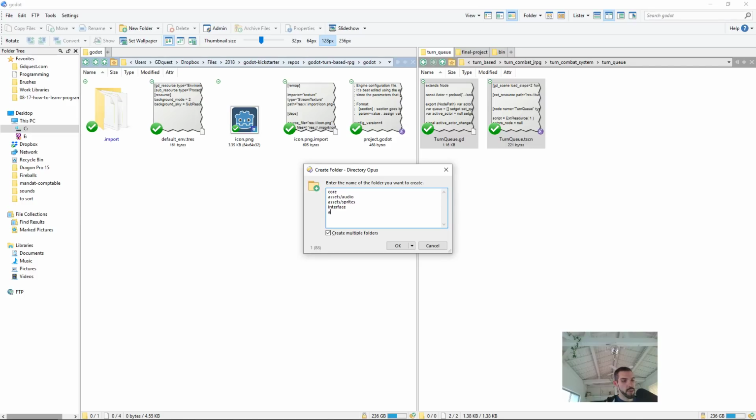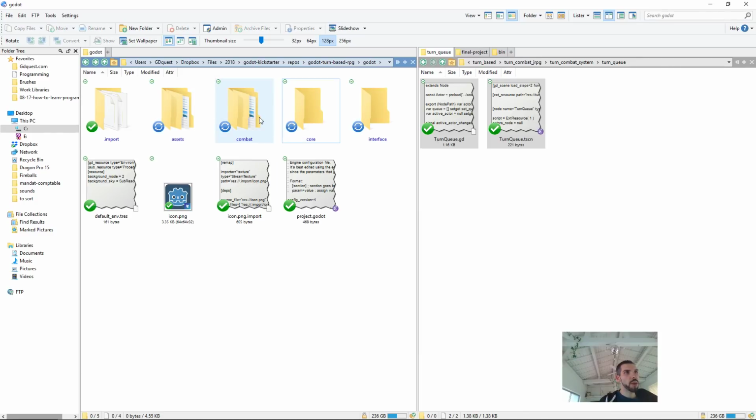Well, let's do core/battler. Or I'll make a combat folder for now, and core will have things like loading, game management, paths, etc. But let's see. We're going to have combat/battler, battlers, and there you go. All right. I have my base folders to work with.